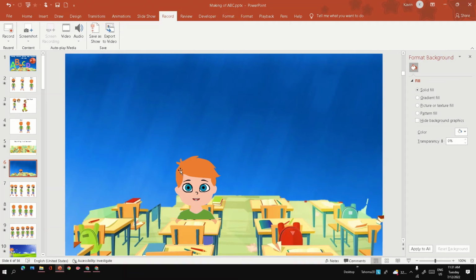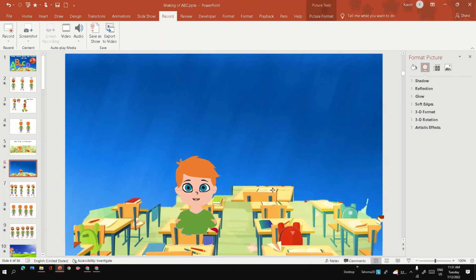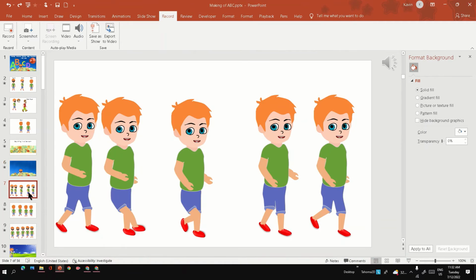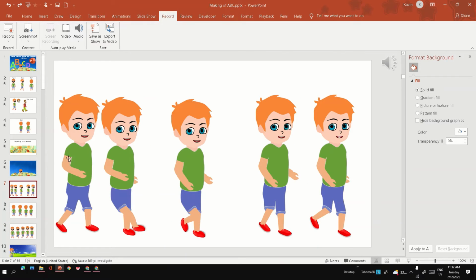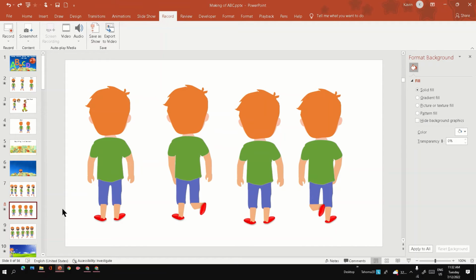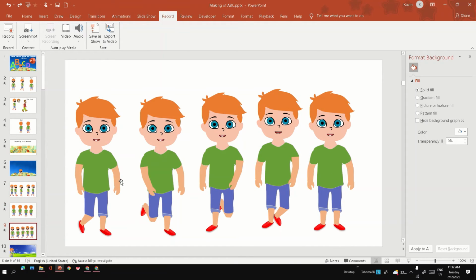Using the same technique, the front sitting pose is created. You can see this table is a cropped version of the original image. Next is the walking pose animation. I have created the walking poses for the side, back and front. These three are to create the walking animation for the three different sides. This is side walking, this is walking away from us, and this is walking towards us. Let's see the different walking animations in the coming slides.